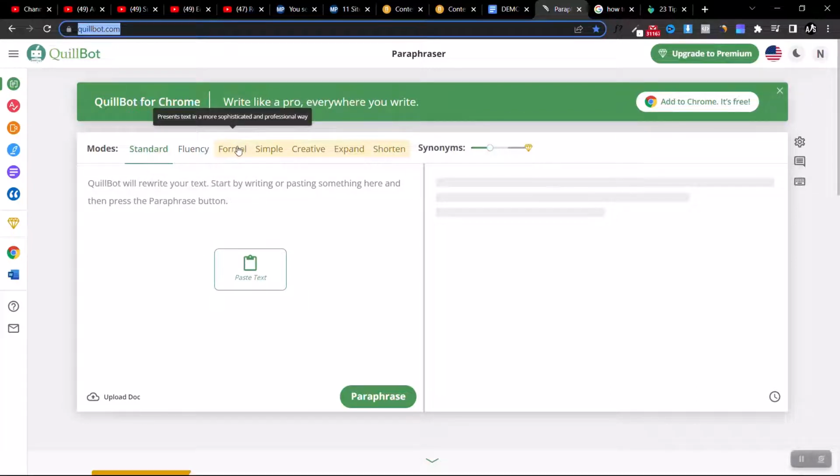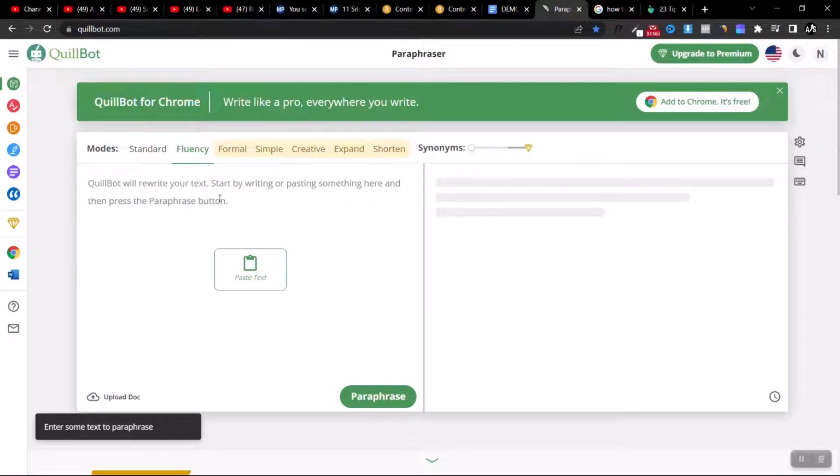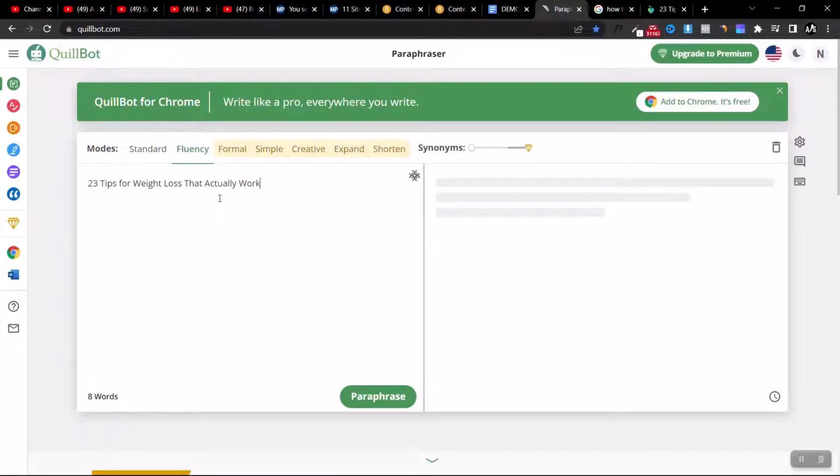But as you can see, some of these are grayed out. These are for premium users, so you can't use them as a free user, but you can use only these two. Let's just use fluency for now. Then what we have to do is paste. This is our title. So let's paraphrase now. Just click on the paraphrase button. Let's see what it gives us.